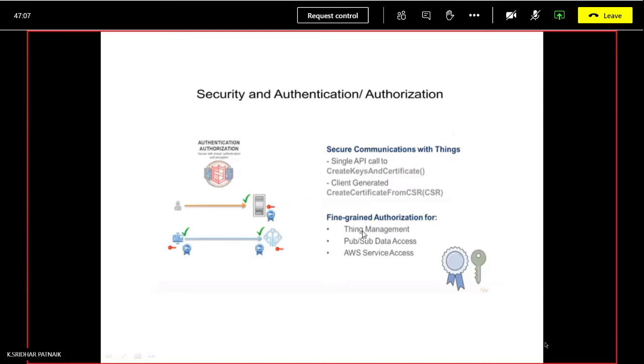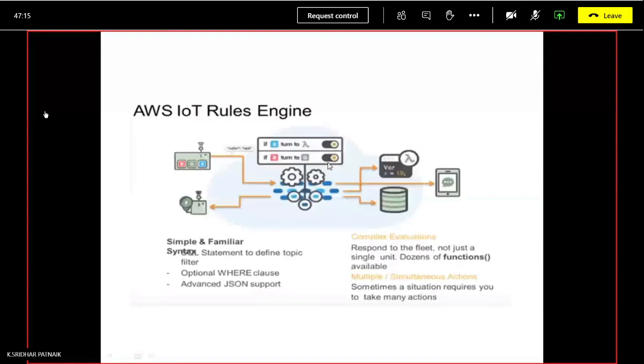So fine-grained authorization for thing management, publish subscribe, data access, AWS service access. I'll tell how these policies and certificates are created. Once your device is registered through some policies and certificates, then it passes through the rules. Once the data is collected, what type of actions are to be taken based on the content received from the publisher? So some rule engines are there.